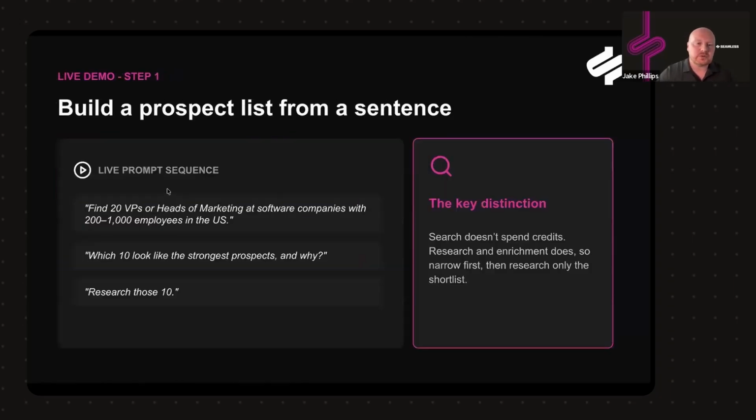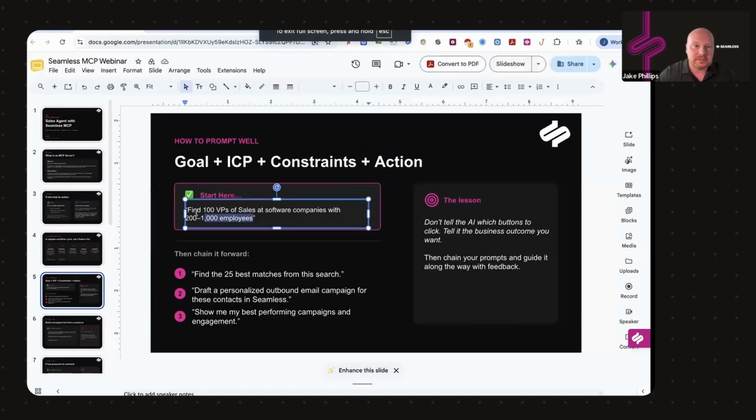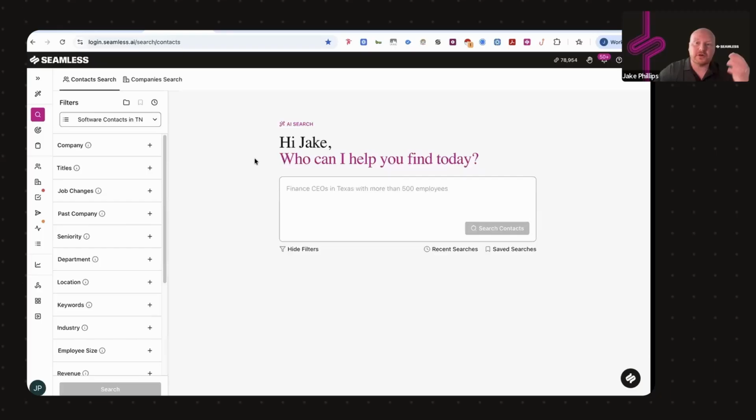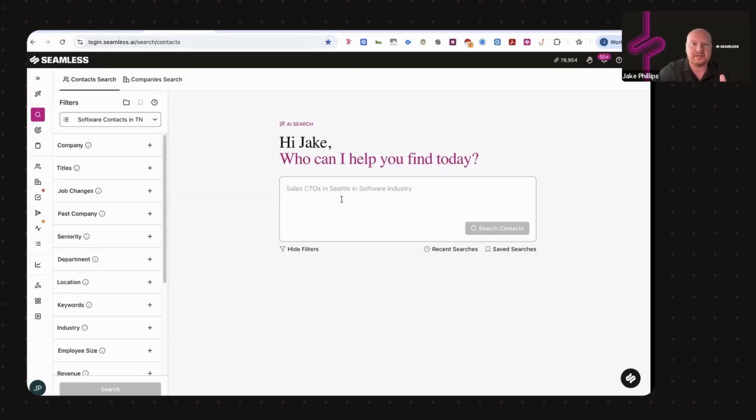So I'll take this right here, and actually I'm going to jump out of the presentation for a moment to show you some of these things. So we'll start with the Seamless platform. If you're familiar with Seamless, you've likely seen this before. This is our natural language search that we introduced a couple months ago. So you saw there that initial starter prompt. You can start with an initial prompt.